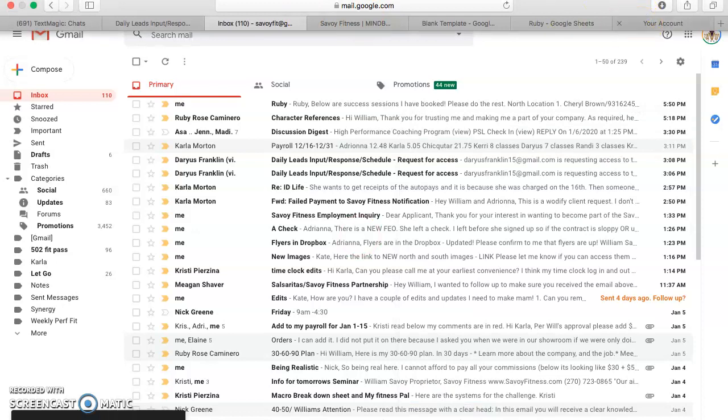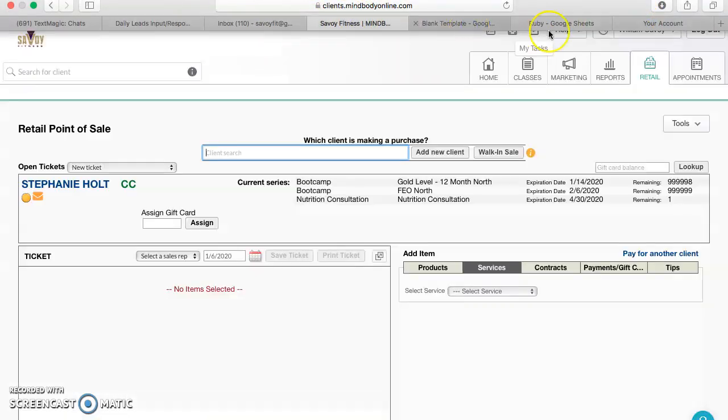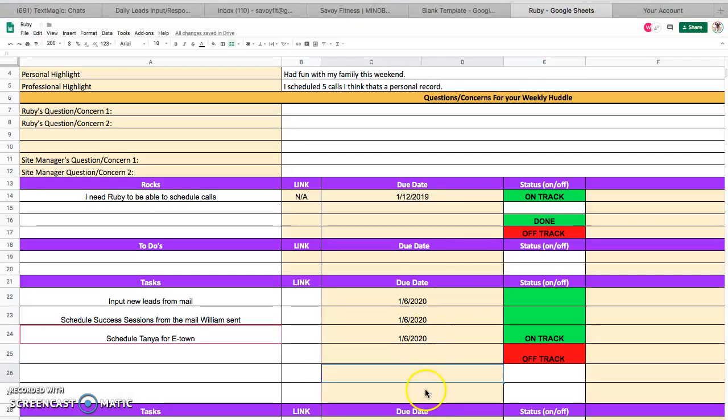Okay, Ruby. So how are you looking on your end? Can you check the form, please? Yeah, that's exactly what I'm looking for. So when I give you a task, Ruby, that's how our communication should be. And then you're just going to put done, this, that, and the other. Input new leads, schedule success sessions from William, schedule Tanya for E-Town. Check the email I just sent you and let me know what that means to you.